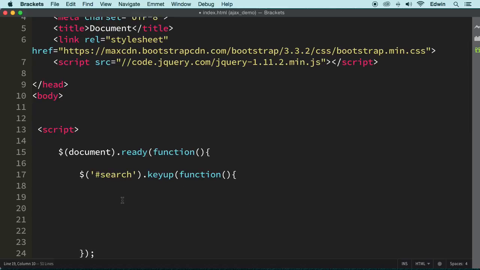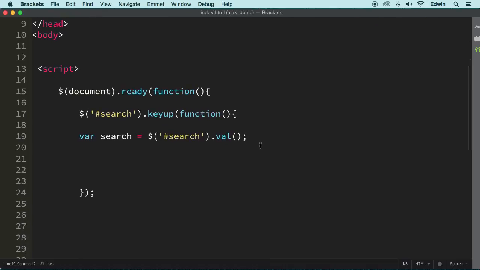jQuery is like, what is it that you want me to do? Can you put it in between these brackets, please, Edwin? There we go. I want you to make a variable called search, and I want you to grab the element with the ID search, and I want you to get the value of it. There we go. Isn't that beautiful?